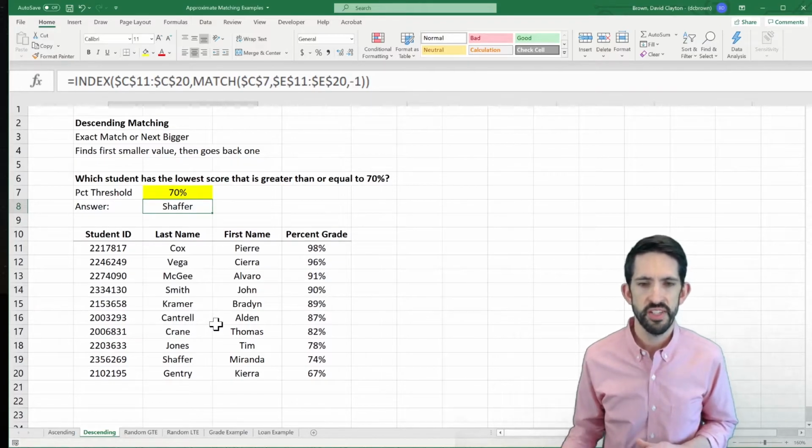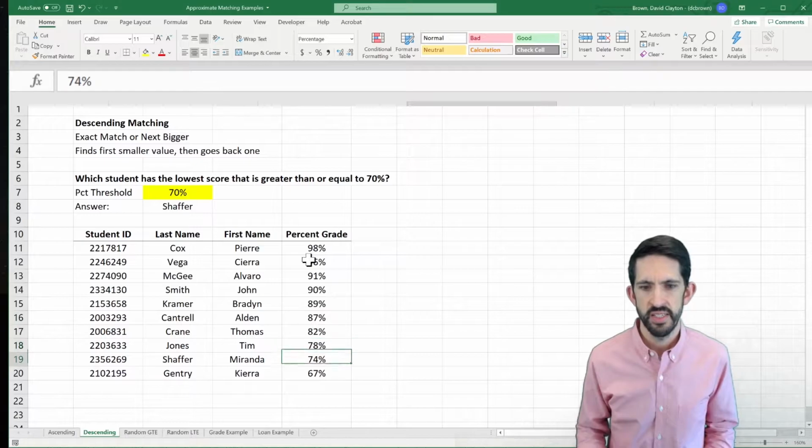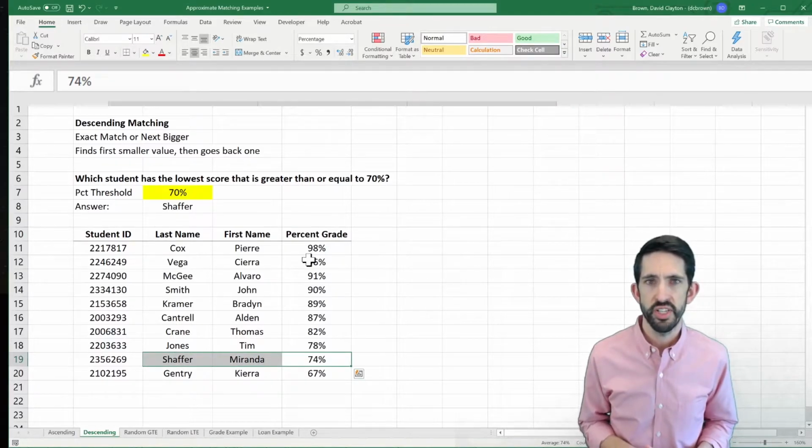So let's check if that's correct. We go down. We want to find the first thing bigger than 70, but the smallest thing bigger than 70. And 74 is our answer, Miranda Schaefer.